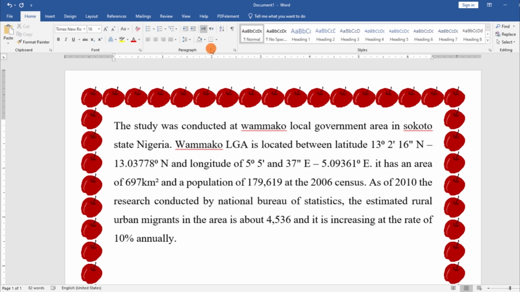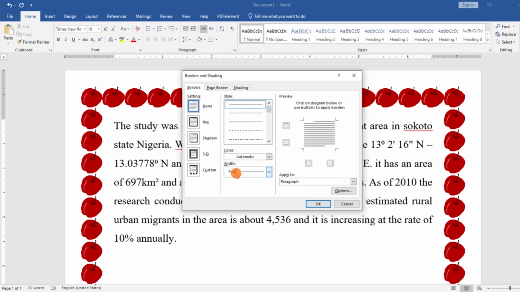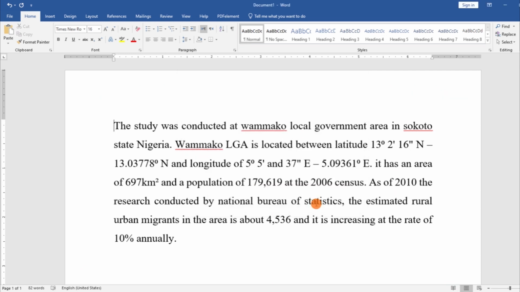So if you want to remove the page border, you come back again to page border, borders and shading. You choose page border and you say none, and you click OK. You see it has gone away. So all these tools are the commonly used tools in Microsoft Word, and we use them when we are typing or writing any kind of project.